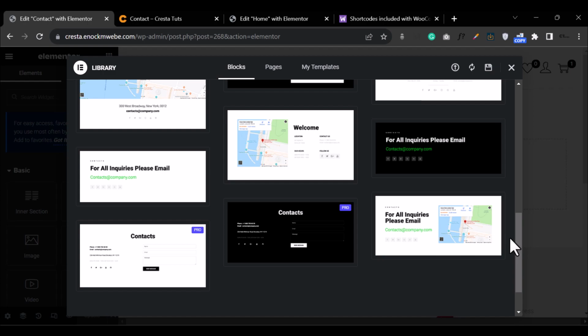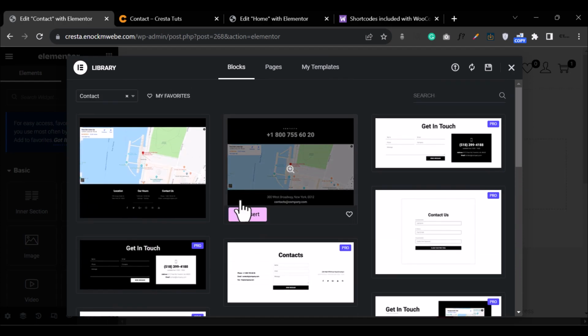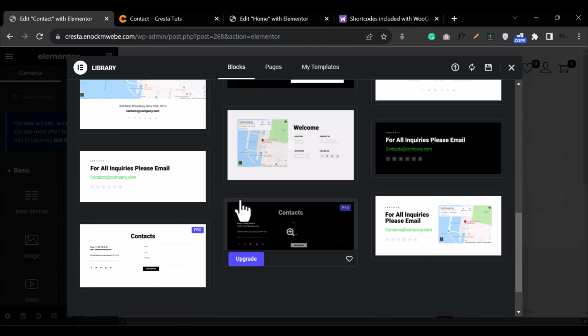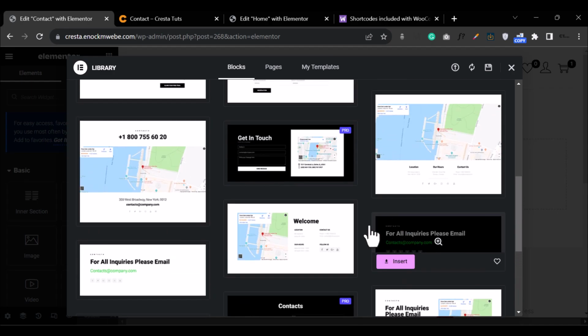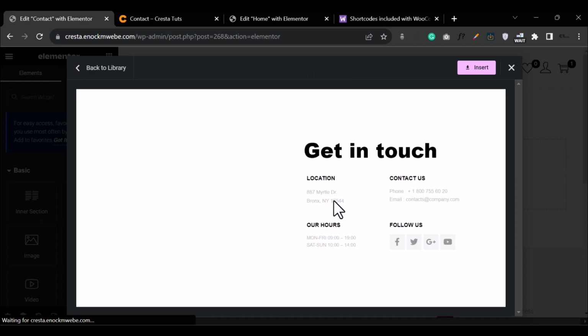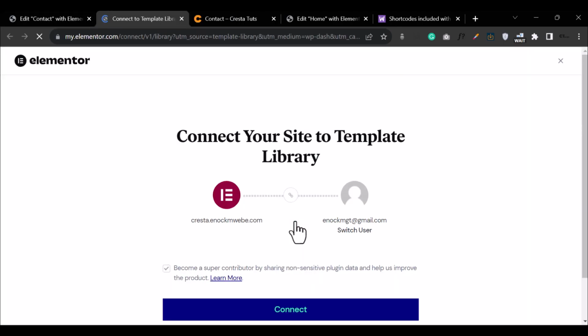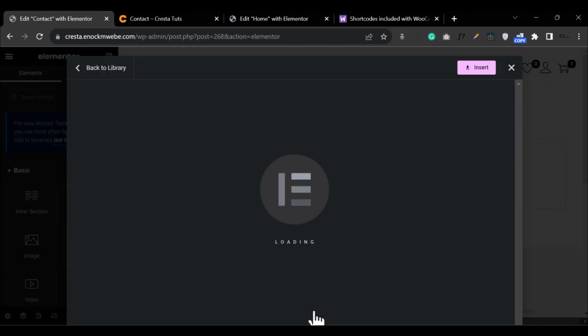Let me see what we can use here. So undecided, but let's use this. So we're gonna click insert. It's gonna ask you to connect to the template gallery, to connect your website to the Elementor template library, and I'm gonna click connect, and it should be good to go now.